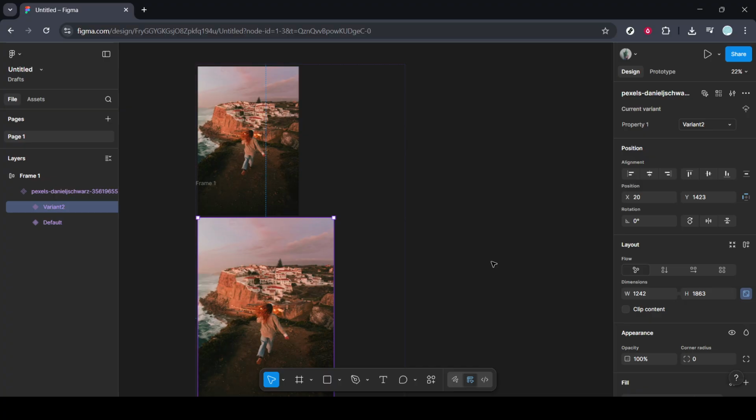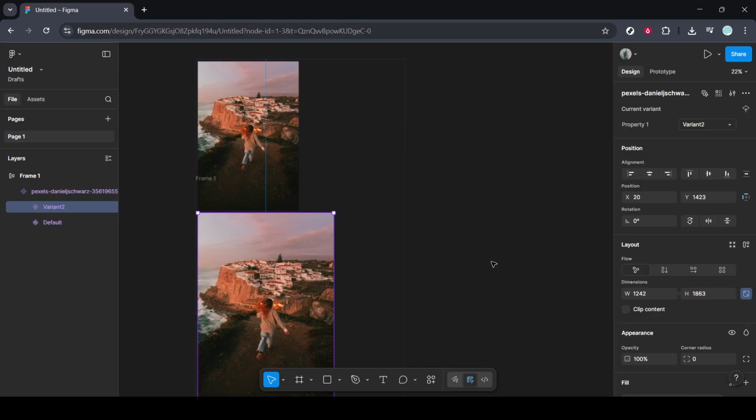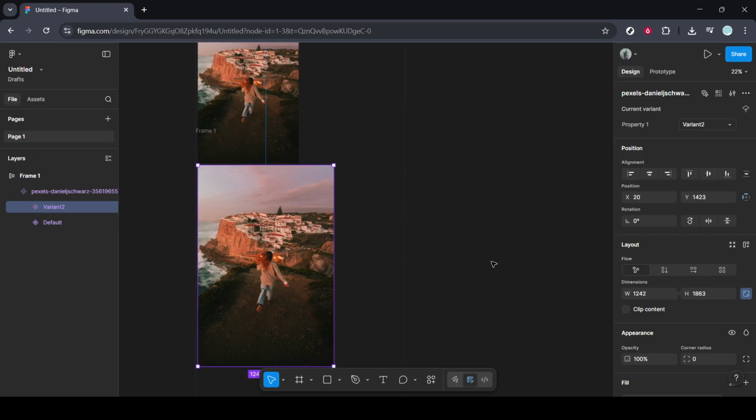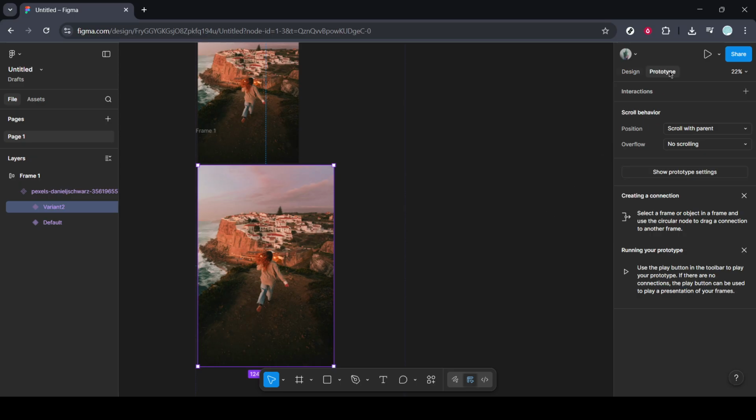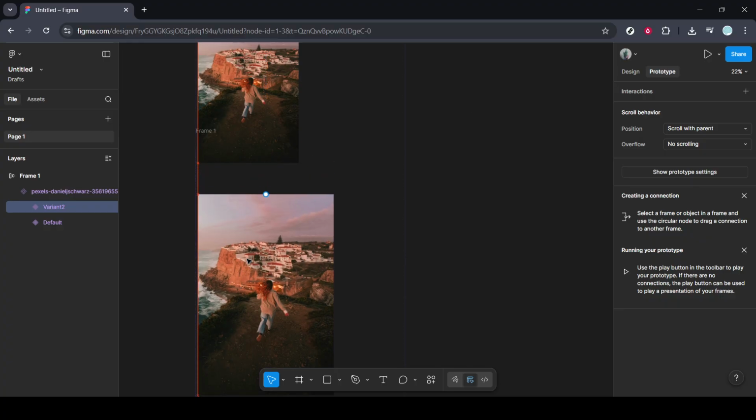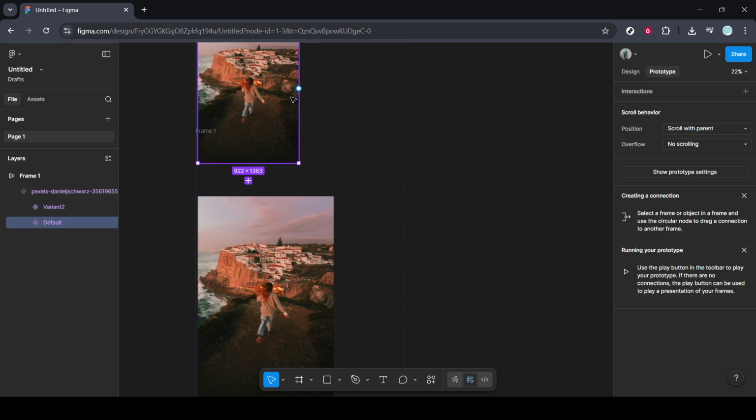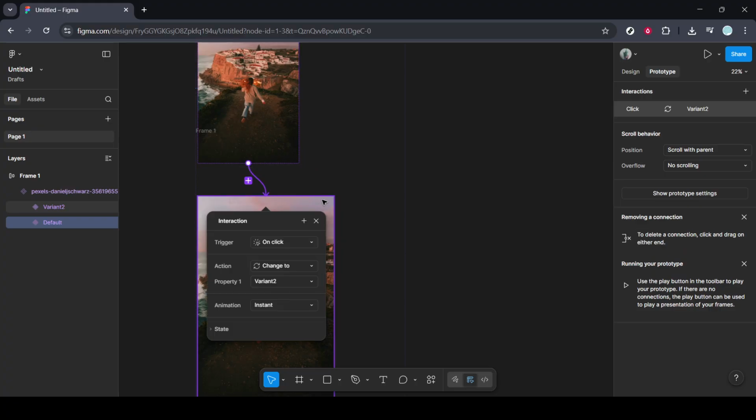It's time to add the interaction that connects these two states. Switch from the Design tab to the Prototype tab in the right sidebar. Select your initial component variant, the unzoomed one. You'll notice a small circular handle appear on its right edge. Click and drag this circle to connect it to the second, zoomed-in variant.